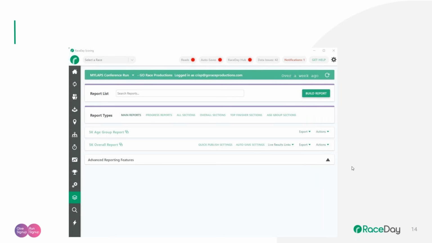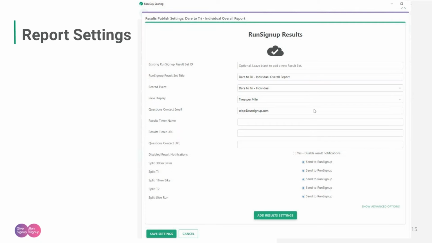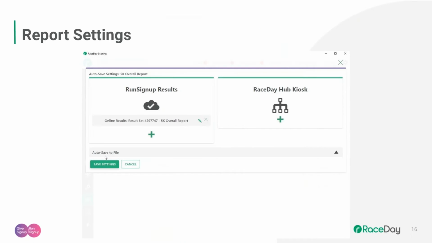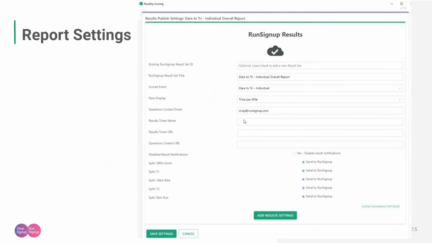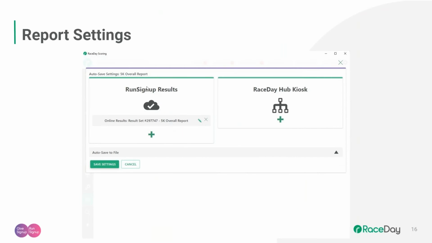And actions are where we're actually editing reports, or we can click the build report and we'll see that as well. So again, quick publish gives you the ability to publish one singular time, pushing up all the results you want to RunSignup for different splits. In this scenario, it was for a triathlon. And then once you save it, that's quick publish. Then if you click on the next thing, which is the auto publish, this is where the auto save settings pop up.